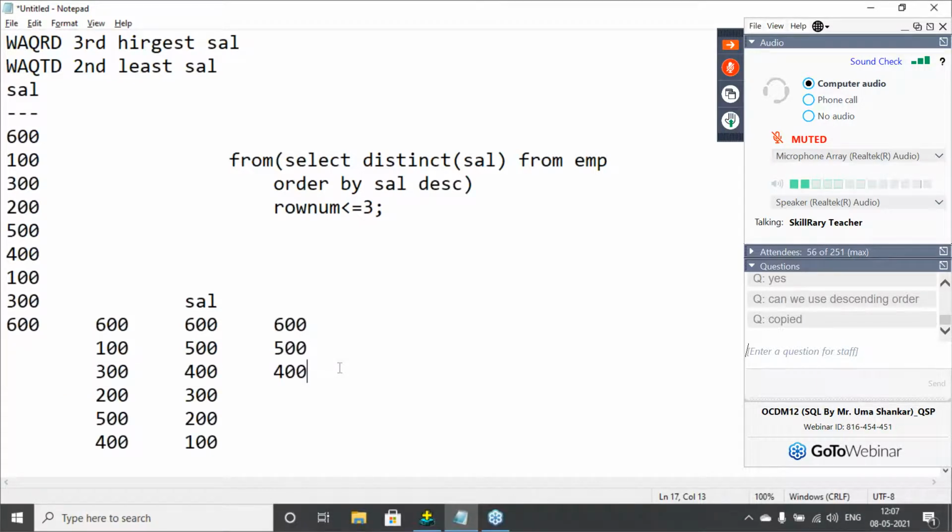Up to here, everyone clear? Up to here, everyone understood? Guys, everyone understood up to here?